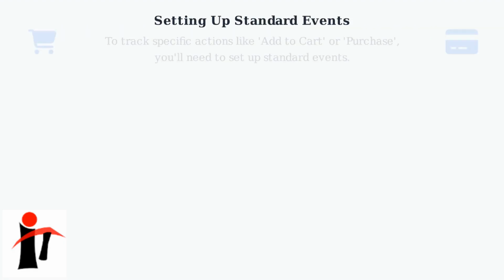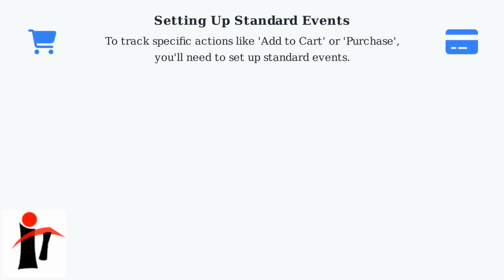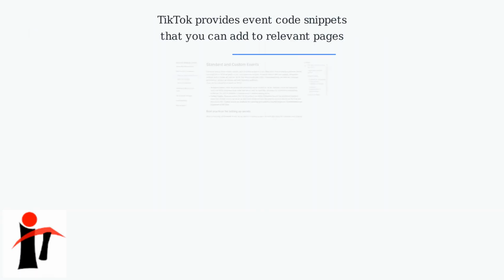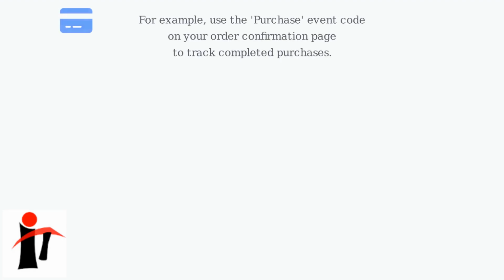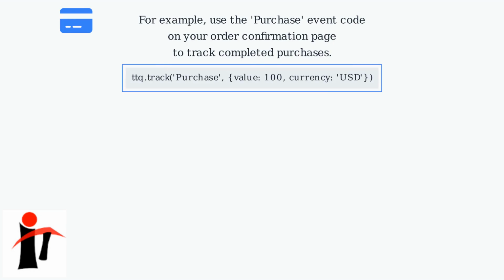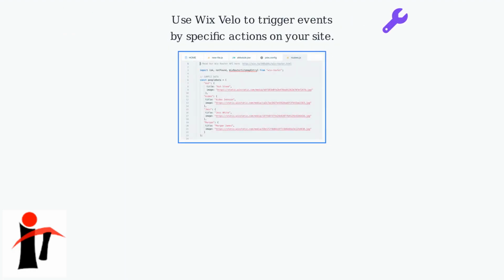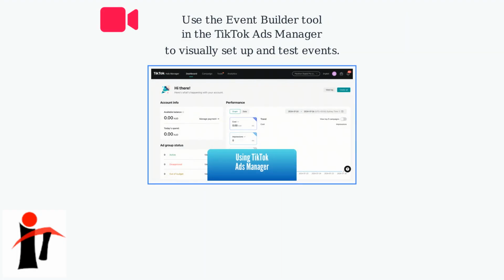To track specific actions like add to cart or purchase, you'll need to set up standard events. TikTok provides event code snippets that you can add to relevant pages. For example, use the purchase event code on your order confirmation page to track completed purchases. Use Wix Velo to trigger events by specific actions on your site. Use the Event Builder tool in the TikTok Ads Manager to visually set up and test events.